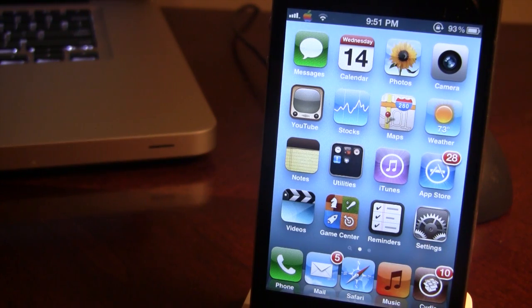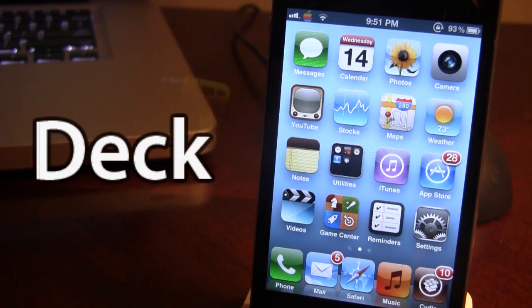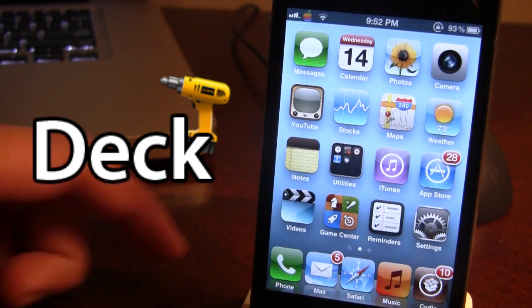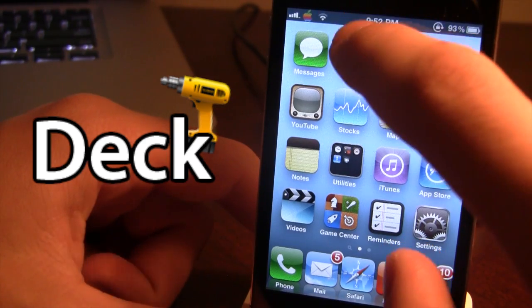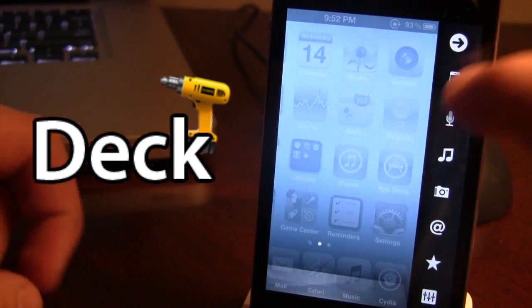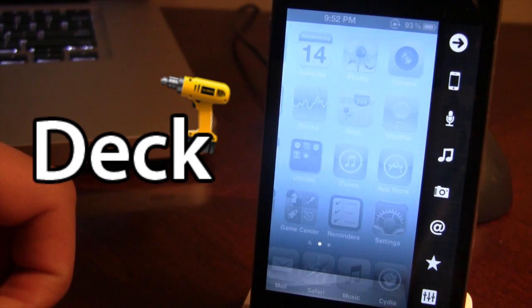Now this tweak allows you to add a little sidebar to your iPhone's home screen, which has a vast variety of different options that you can configure. So let me go ahead here and show you a little preview. This does require an activator, so right now mine is the double tap of the status bar. And once brought up, you will have some deck options here on the right-hand side of your device.